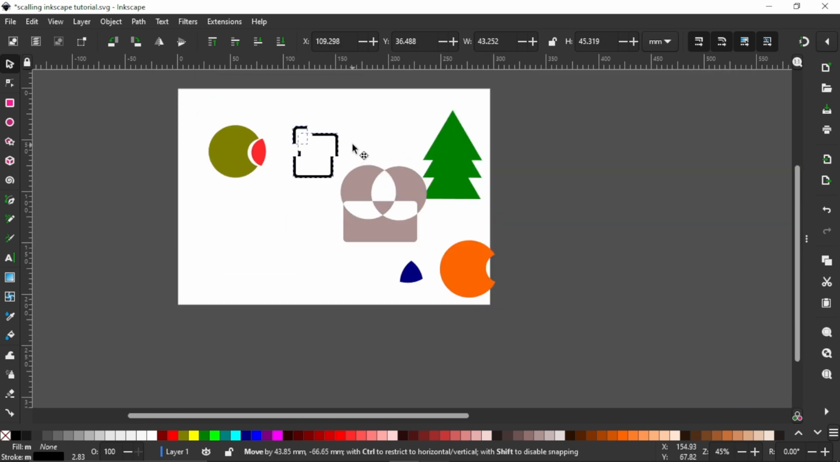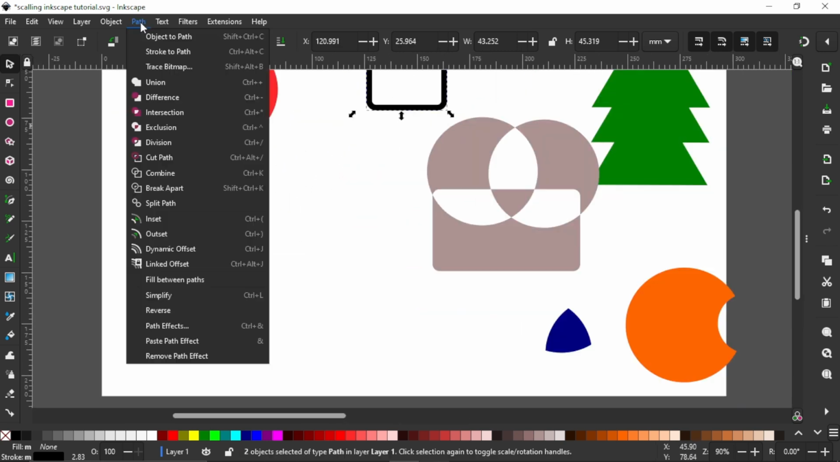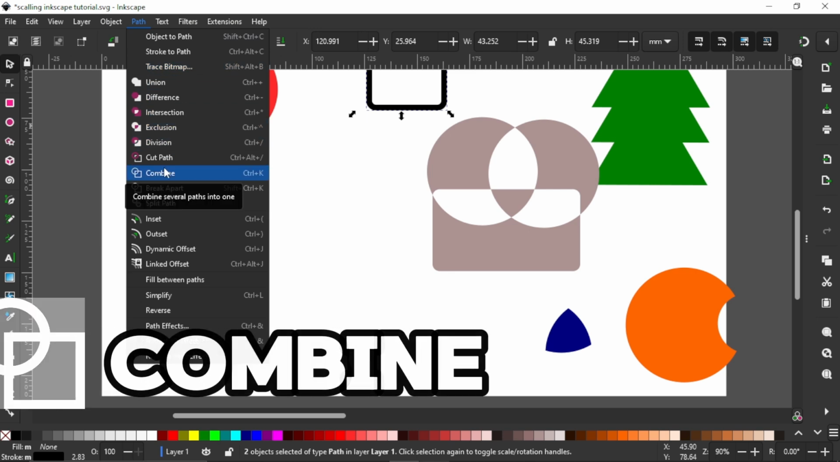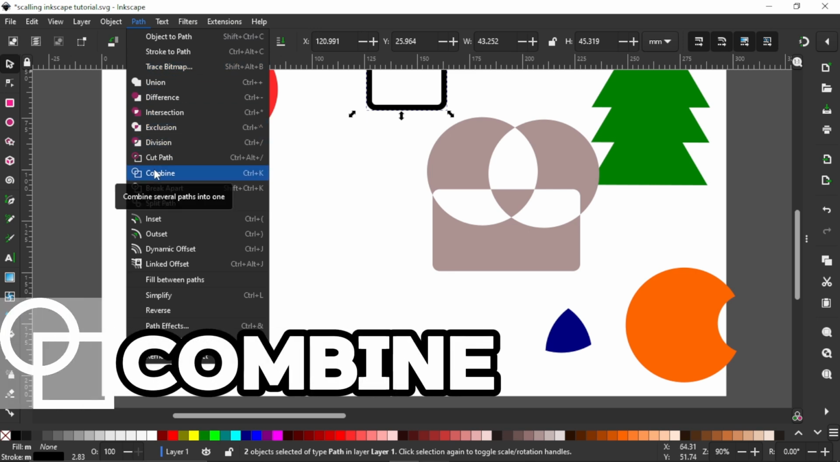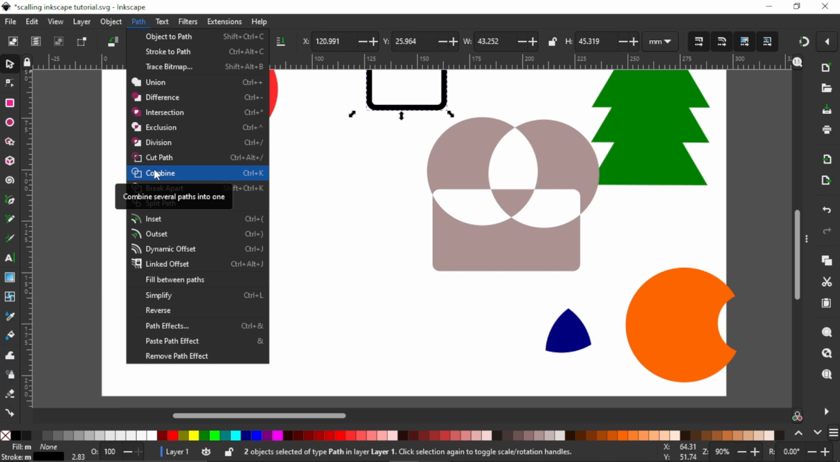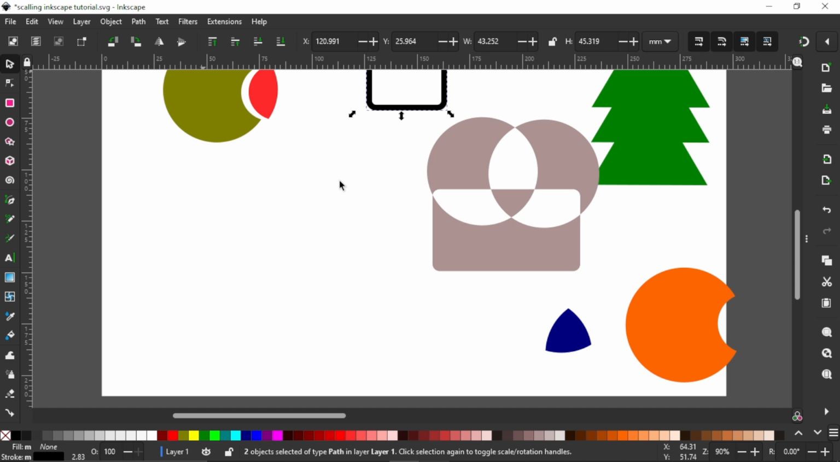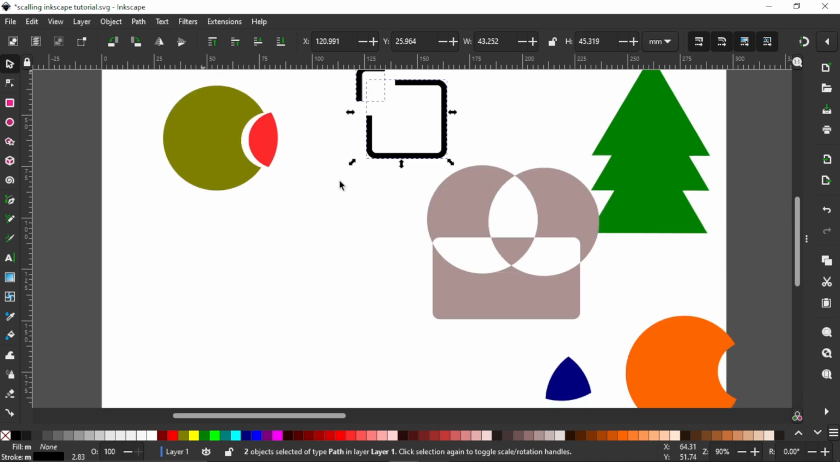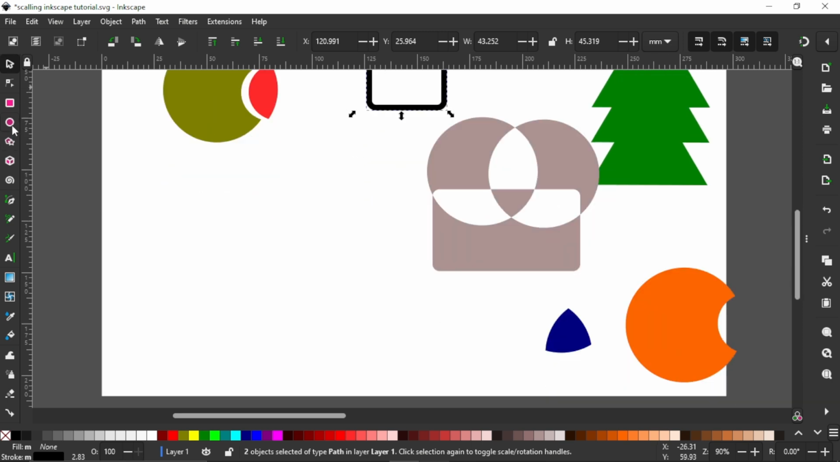Let's move over to the next one, which is the last one we'll be covering in this video, which is combine. Combine also does the same thing union does, but the difference is that while union copies the properties of the one which is below, combine will copy the properties of the one which is at the top. Also, combine doesn't combine the outline, it only combines the fill together, whereas union will unite all the parts into one. Let's demonstrate using the same shape we used for the union.